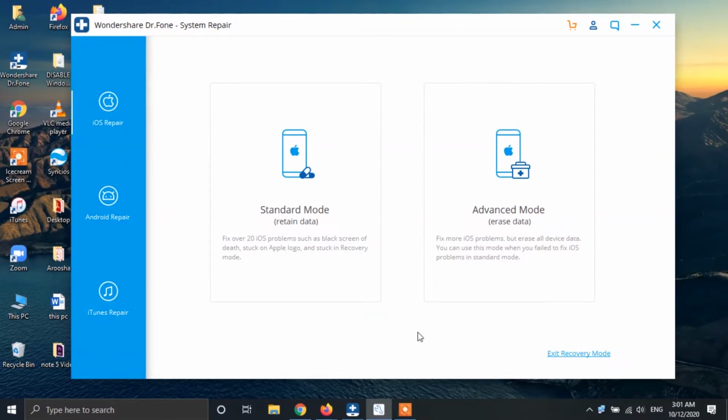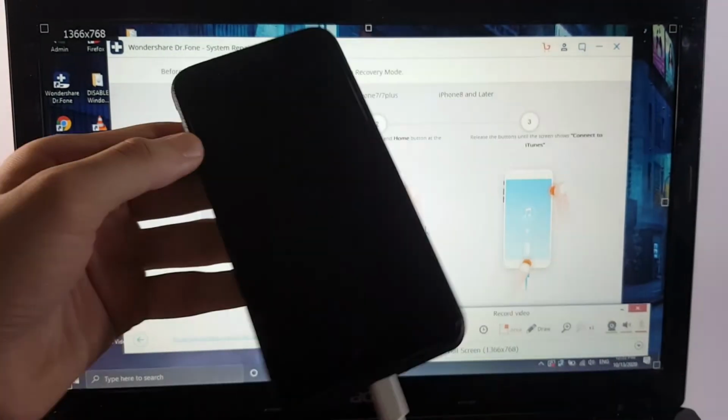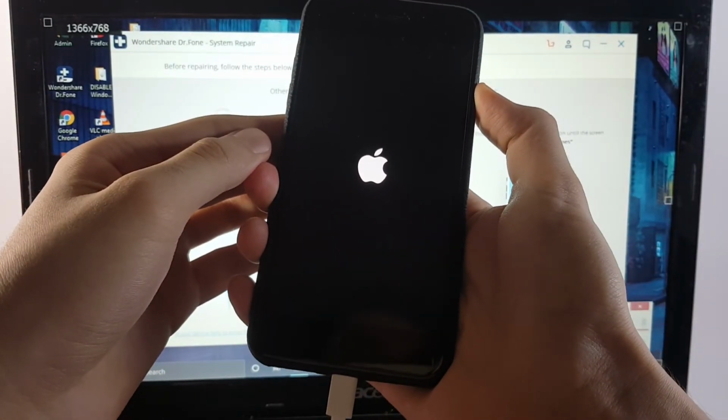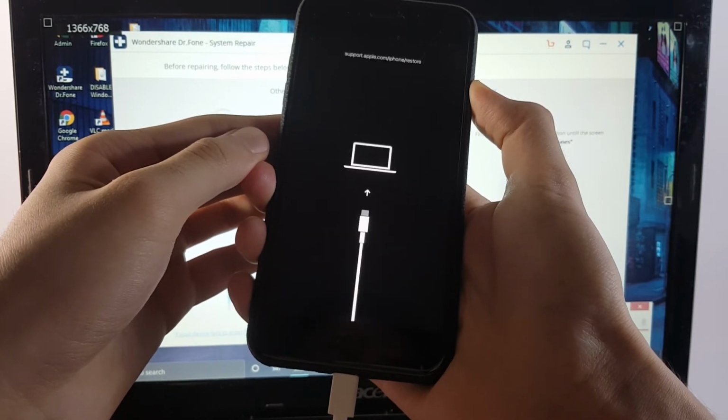Alright, now to begin with this process of repairing your iPhone, you have to first boot it up inside of the recovery mode, and for that you are shown the following steps. For different iPhone devices, there are different ways of getting inside of the recovery mode. Since I have the iPhone 8 Plus, I'll be going with this option. Now let me quickly use the following shown configuration to boot myself inside of the recovery mode.